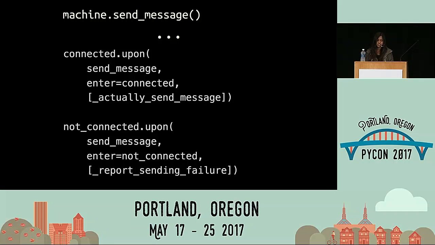Here, send message is the input. This is Automat's way of defining transitions, by the way. So the first argument is the input. Enter defines what the next state should be. And the last argument is a list of outputs that the transition should provide.